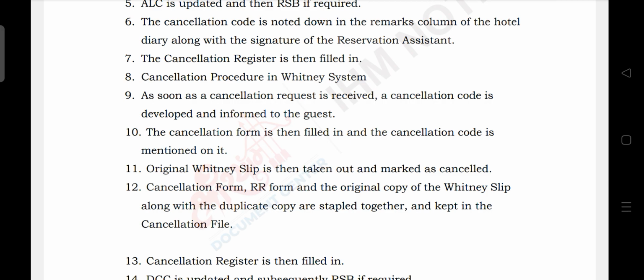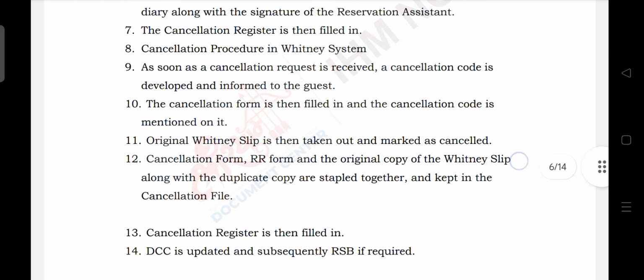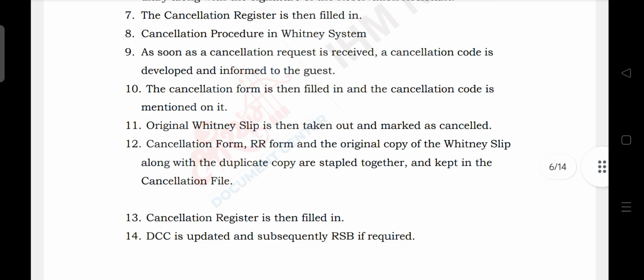Third, the original whitesheet slip is then taken out and marked as cancelled. Fourth is the cancellation form, RR form and the original copy of the slip along with the duplicate copy are stapled together and kept in the cancellation file. Next, the cancellation register is then filled. Last one is the DCC is updated and subsequently RSF if required.